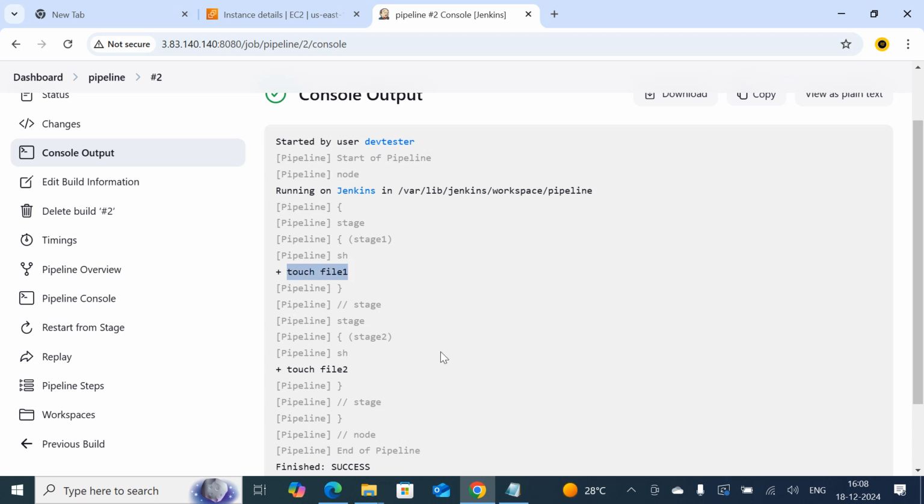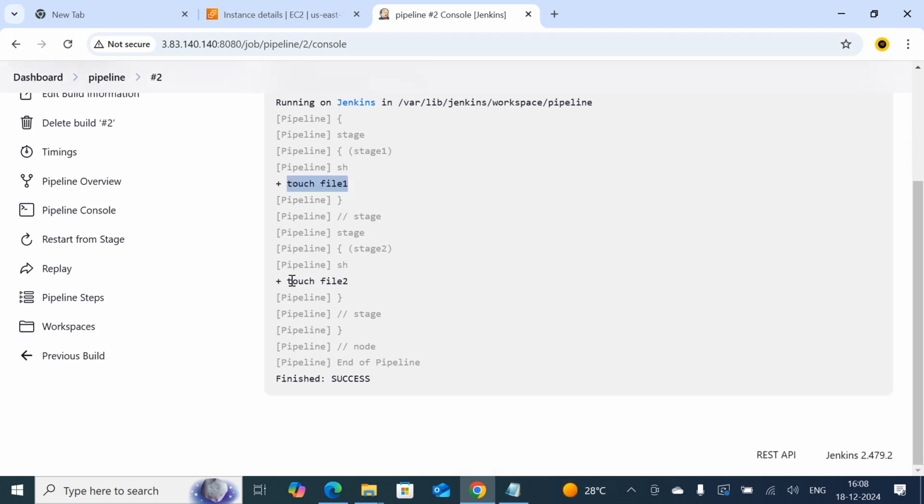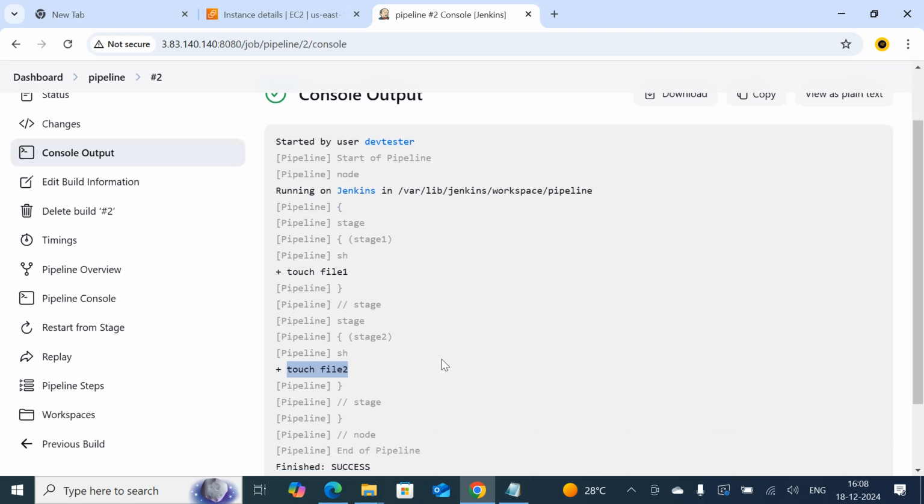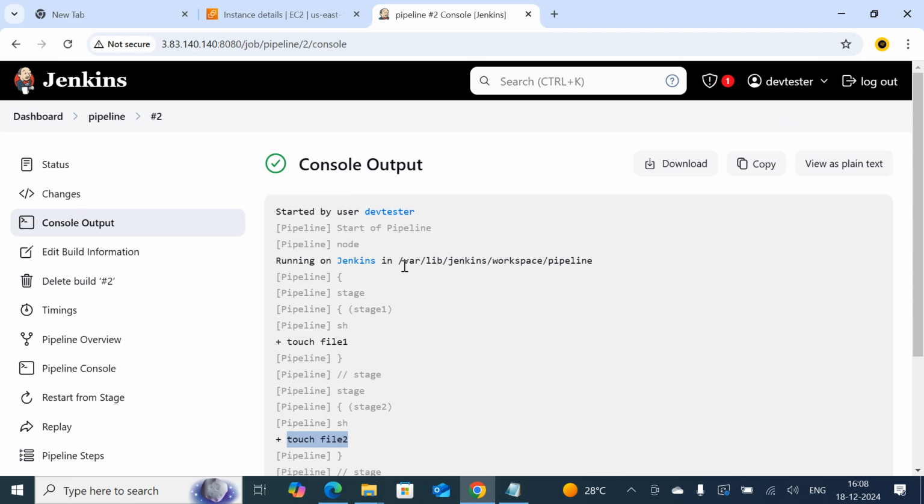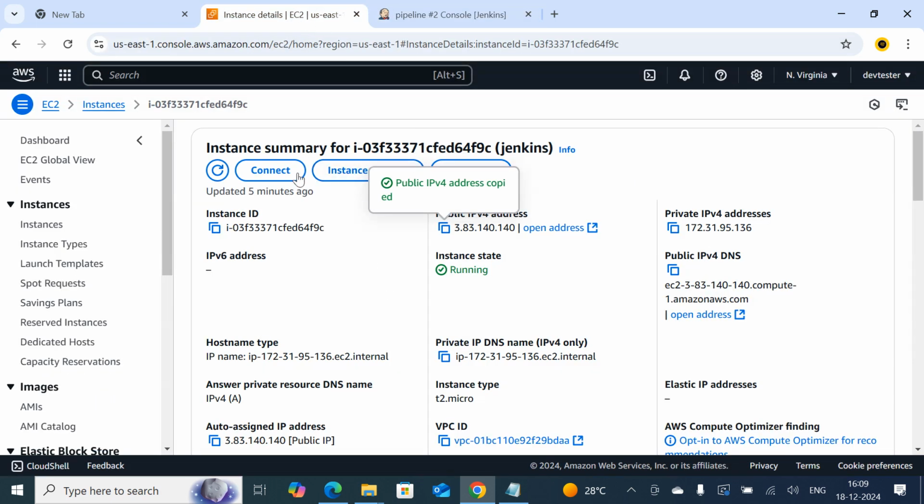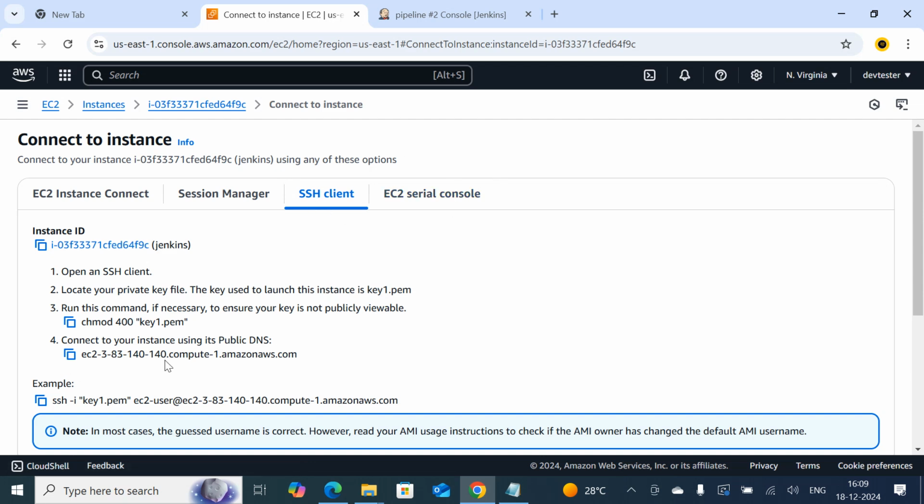Touch file 1, file 1 has been initiated, and touch file 2. If you want to check the same, you just need to go to the default workspace, var lib Jenkins pipeline project. Just copy the same, and before copying, you need to connect to the Jenkins server.